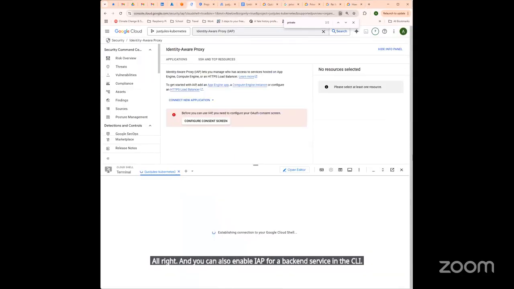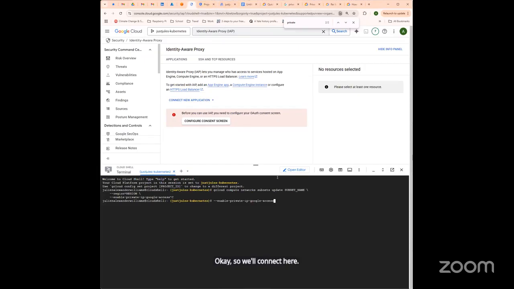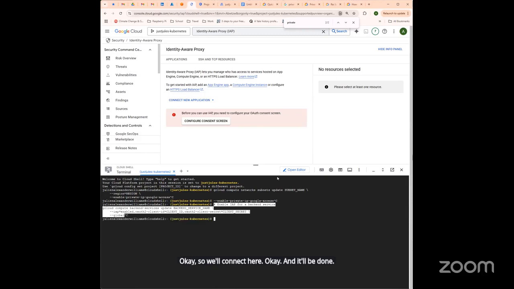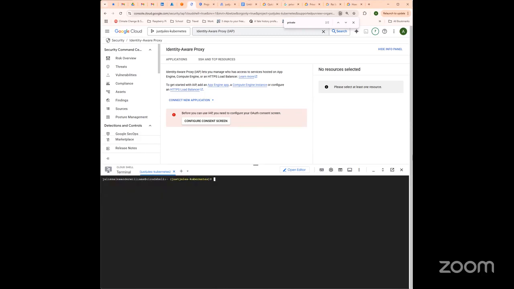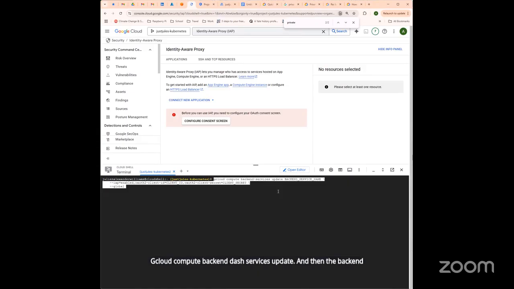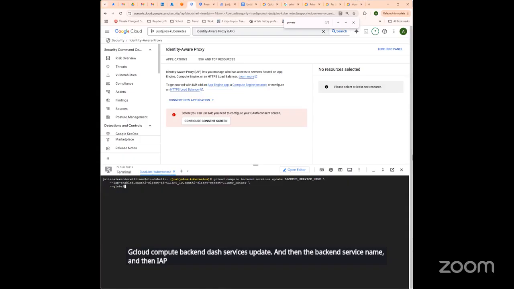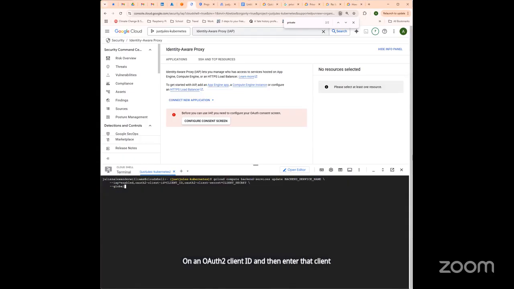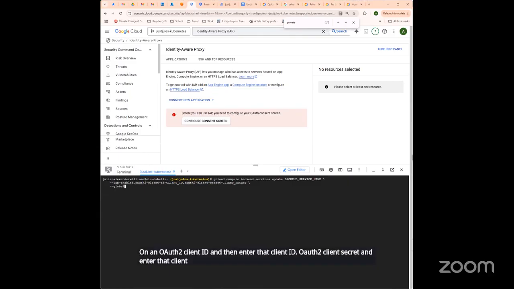Okay, so we'll connect here. And it'll be done with the following command: gcloud compute backend-services update, and then the backend service name, and then --iap=enabled, and then the OAuth2 client ID, enter that client ID, OAuth2 client secret, enter that client secret, and then set it to global, right? And this would be good.